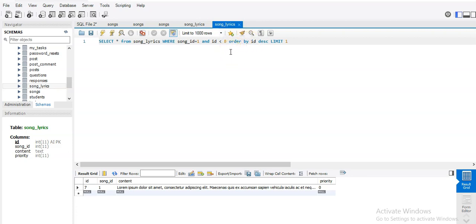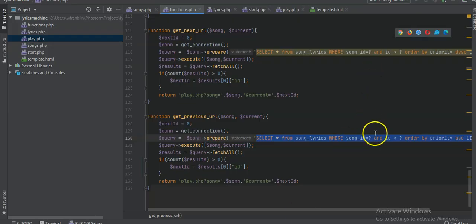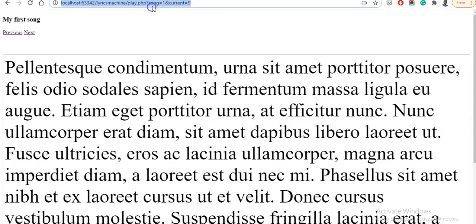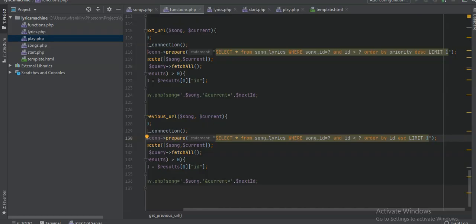I don't think I'm using priority, so I am going to remove it. I'm just going to use ID instead. That is bad, right? So if you want to reorder it, you should really use priority. That makes things more complicated. Alright, so that should work. So the next should be still getting 6. Descending.